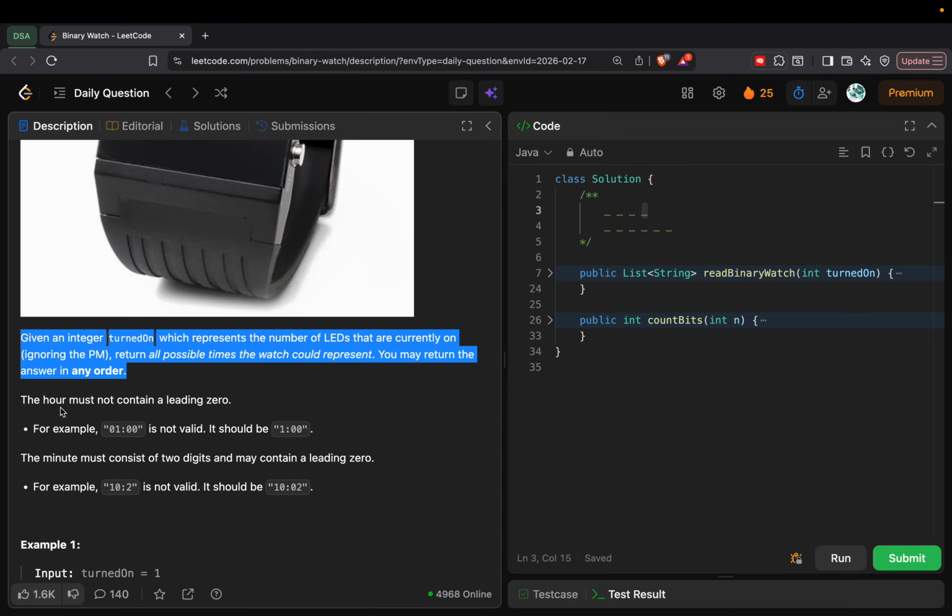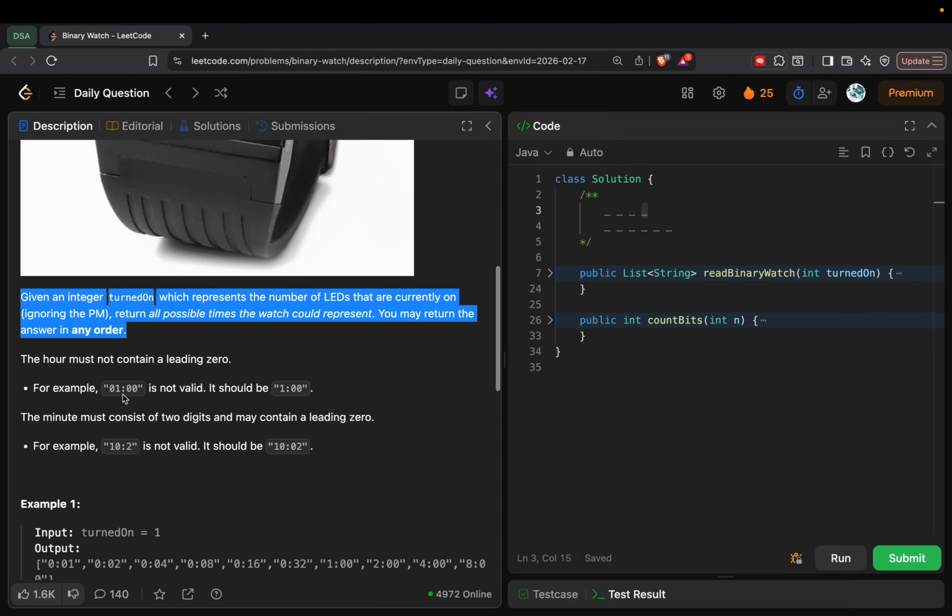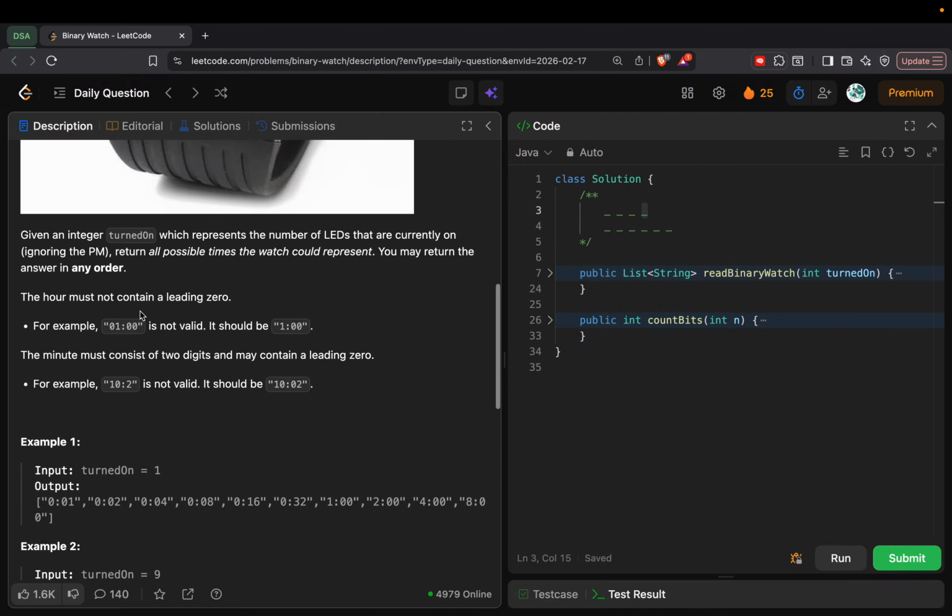The hour must not contain leading zeros, and the minute should contain the leading zero. It's just some kind of formatting in which they want the answer to be present.